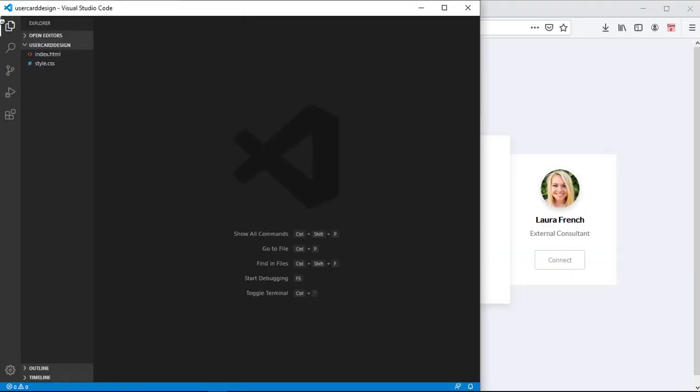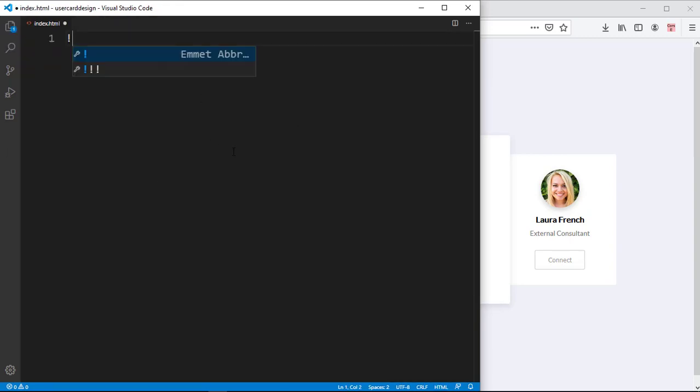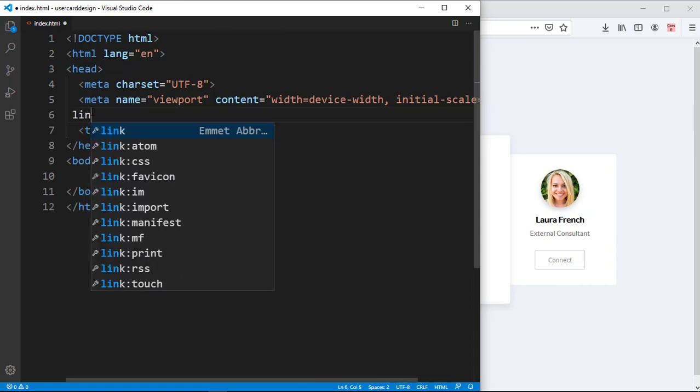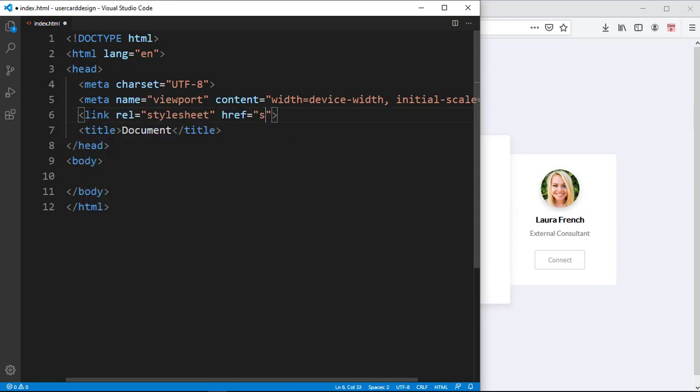So in my VS Code, I've just opened up a folder called user card design, and I have an index.html and a style.css. So no JavaScript. Alright guys, let's generate a simple boilerplate, and now we want to link a style sheet. So you want to say link, and I say style.css. And you want to name the title user card design. Now feel free to name it whatever you want, and feel free to customize this template.